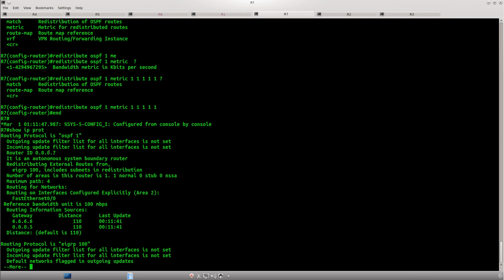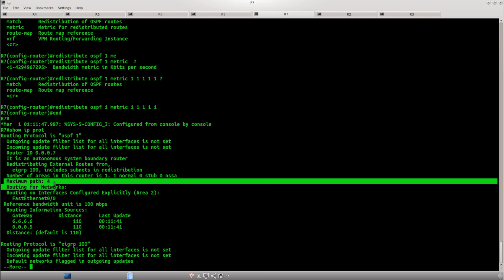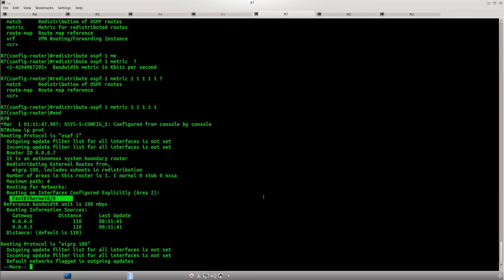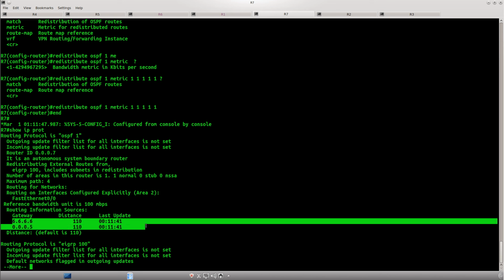Then you've got the router ID. That's your router ID. Maximum paths, 4 maximum paths. Interfaces that you have in area 2. And the different routers that you're getting information from. So we're getting information from router 6 and router 5. Usually you're just going into show ip protocols just to see if you have OSPF up and running.